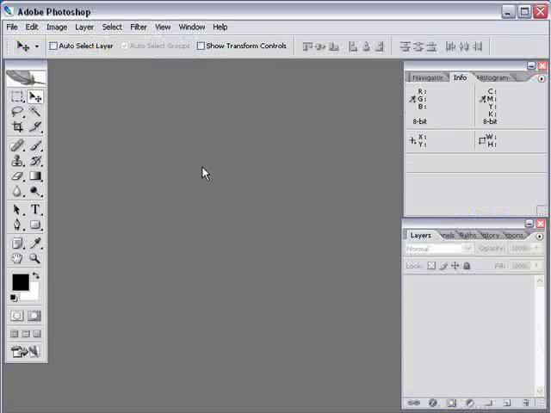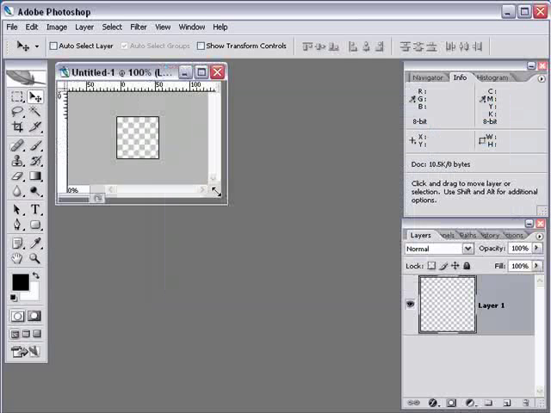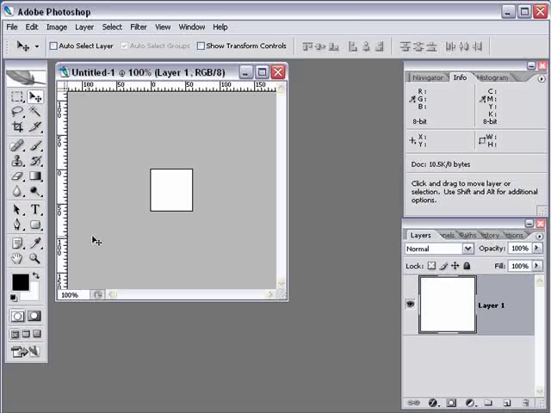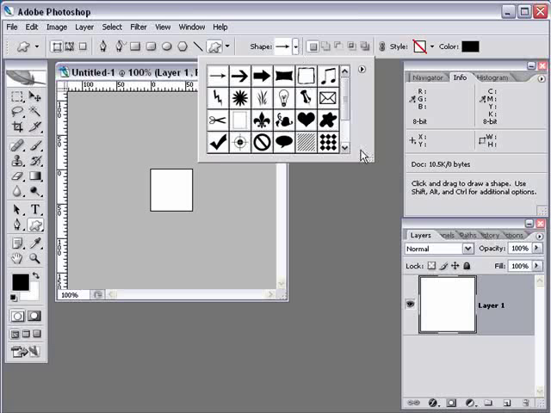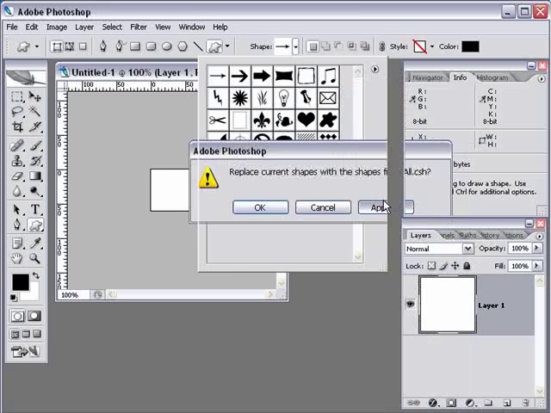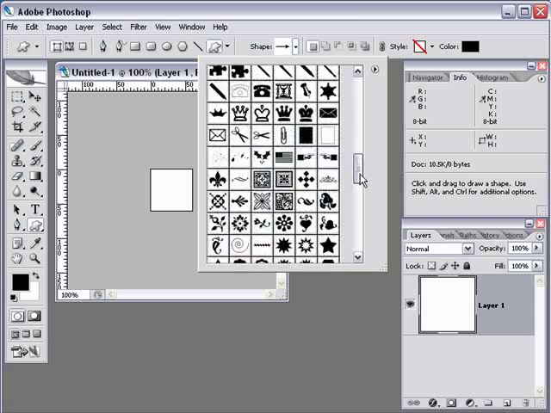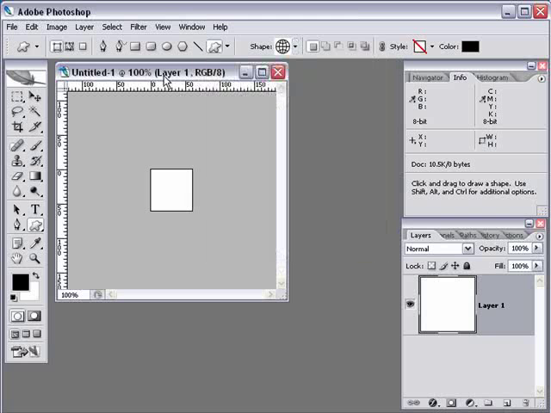Now I'm going to go into Photoshop, and I'm going to create myself a new 60 pixel by 60 pixel image here, and let's fill the background with white. And just for sake of this example here, I'm going to grab a custom shape, and I really don't like any of these custom shapes, so let's load all of them. And a good one maybe for a logo, let's try this little globe here. So that's what I want to be my logo.